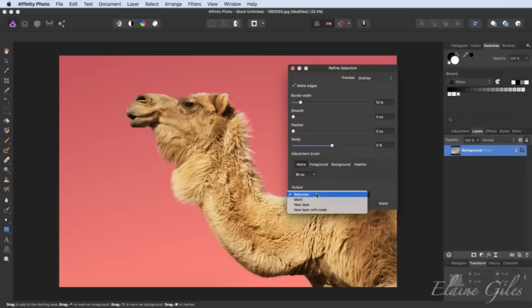You can output as a selection, as a mask, as a new layer, or a new layer with a mask. So you have those 4 options. If you output it as a selection, you then have to go in and manually do something with that selection. If you output it as a mask, it will mask the existing layer. And if you output it as a new layer, it will output just the pixels that are Charlie.